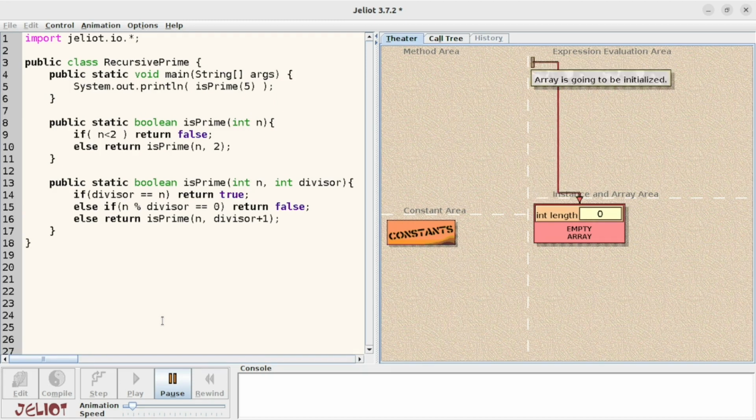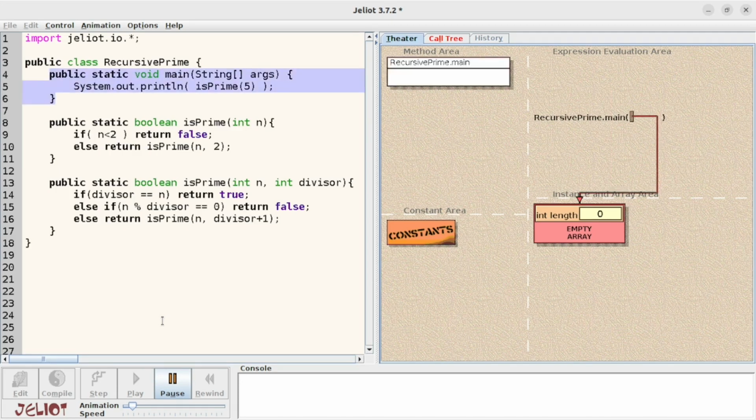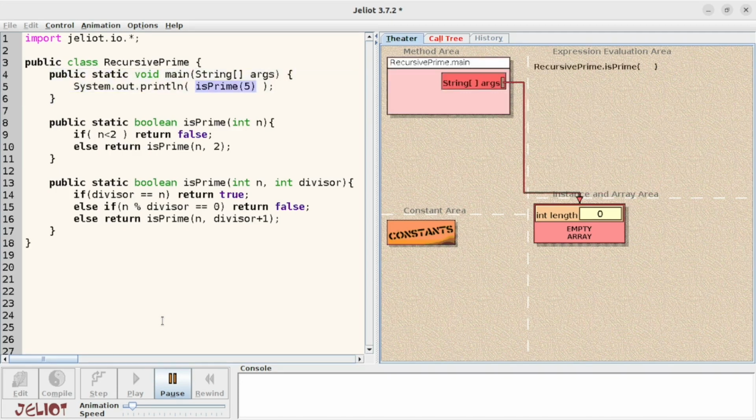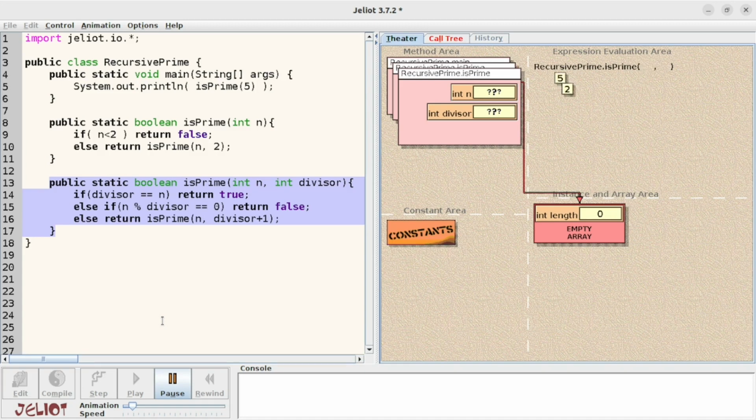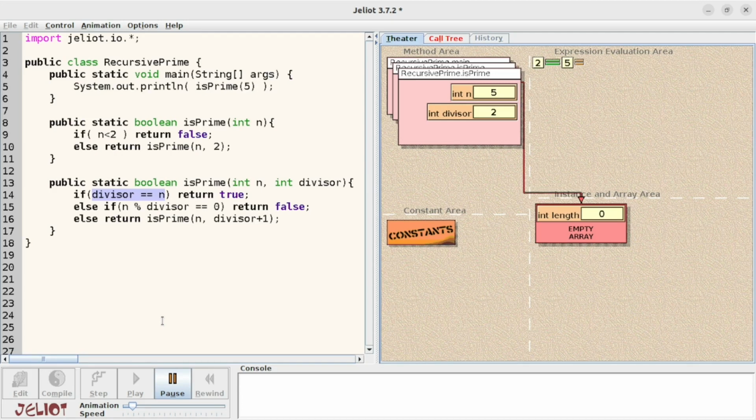First main will be initialized, and once we are inside the main, then the actual thing will start. So args created, main called, and then we are starting with the value 5. So is 5 less than 2? No. We'll go to the else part. We'll again make the recursive call, and this time the divisor is 2. Then we'll check whether the divisor is equal to n. Have we reached n without finding any factor? No. We'll check whether it gets divided by the divisor. 5 is not divisible by 2.